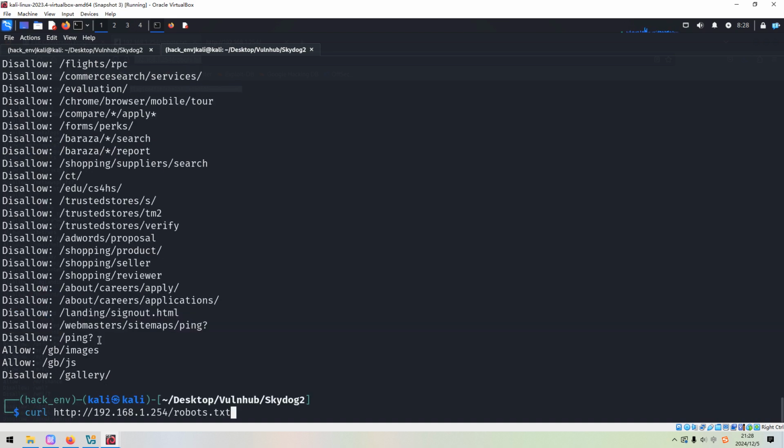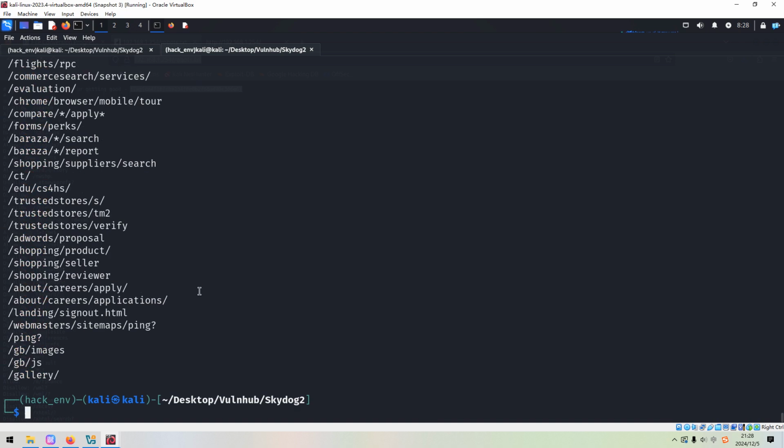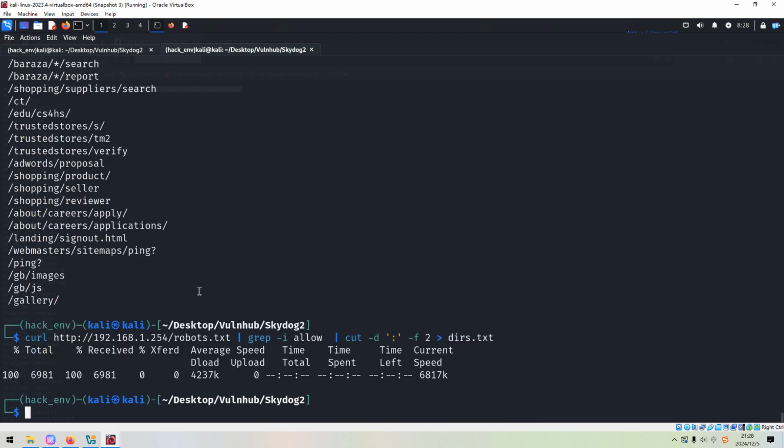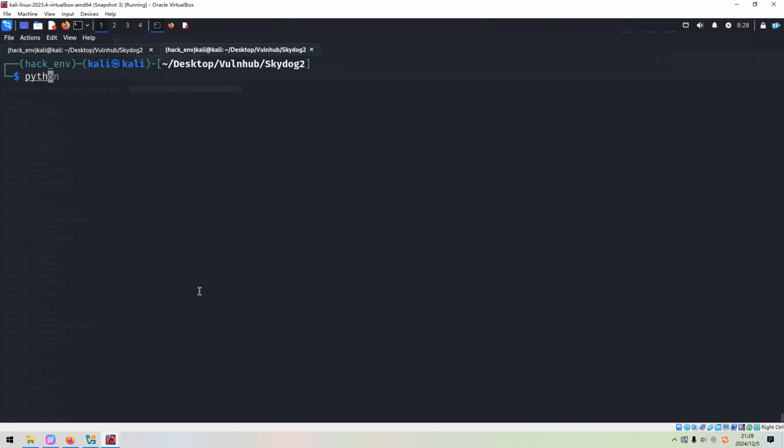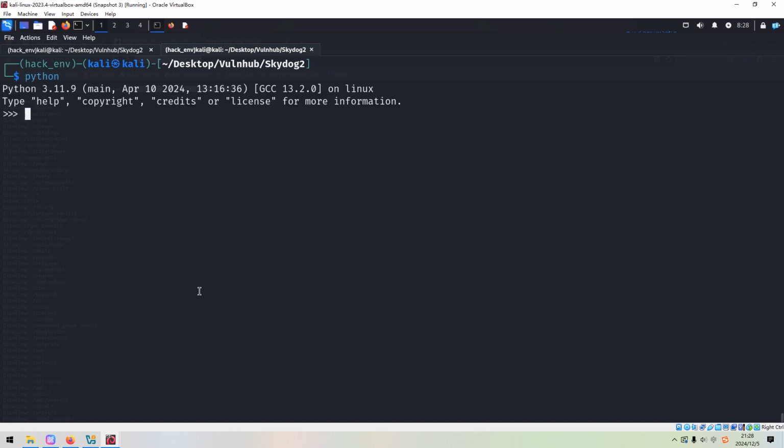How to do it? We can use grep with the -i option, ignore case, allow. Next, we need to extract the second column, so we can use cut, where the delimiter is the colon and the field is the second. Okay, and we can save to DIRs. Now we can launch the Python interactive environment.